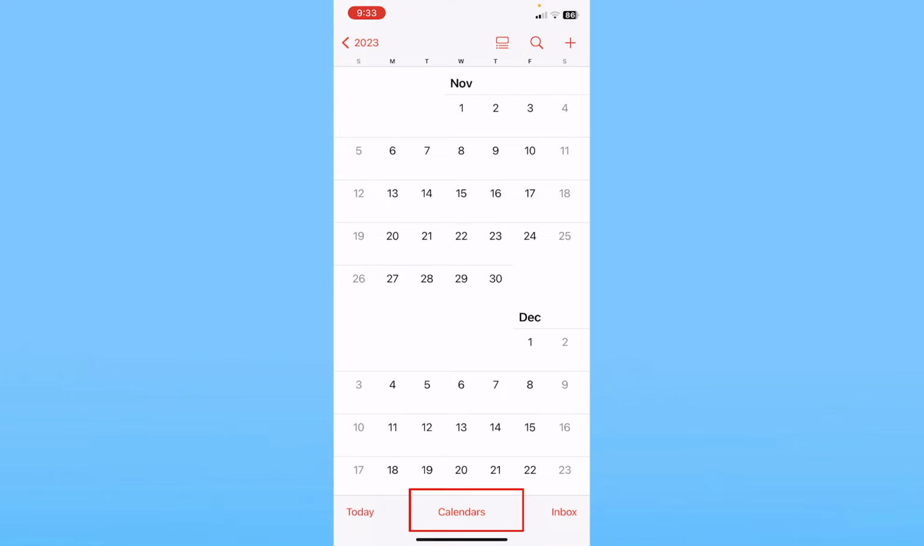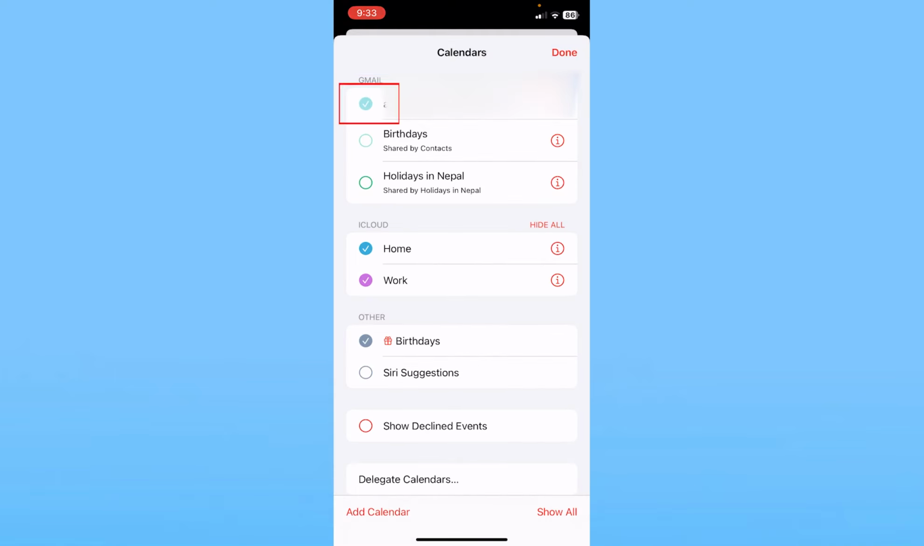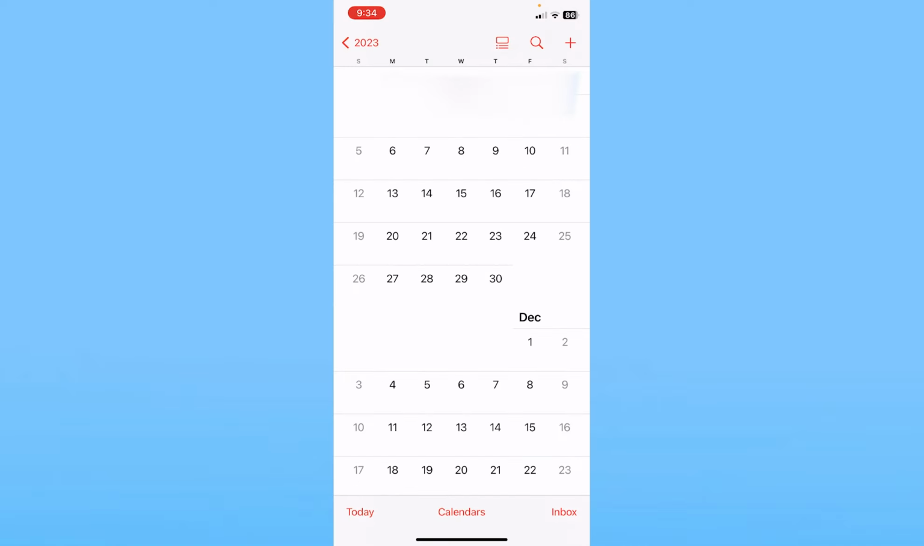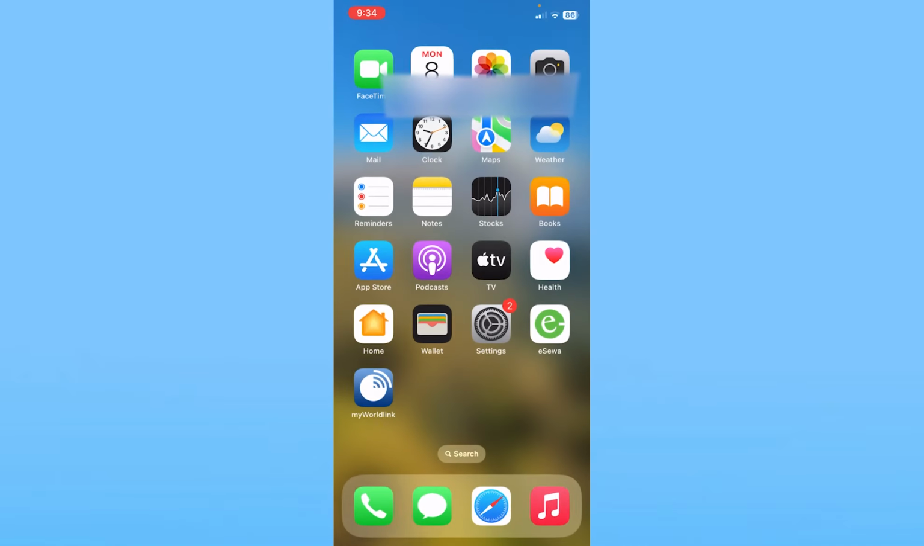Now, after you do that, what you need to do is go inside your iPhone Calendar and click on where it says Calendars at the bottom. And right beside your Gmail, you can see a tick mark. Make sure it's tick marked. If it is unchecked, it's not going to show you the calendar. Make sure it's check marked and click on Done at the top right. Once you do that, you have successfully synced your Google Calendar to iPhone.